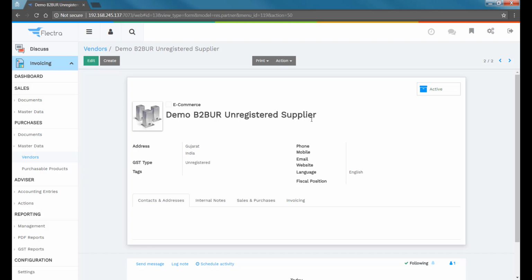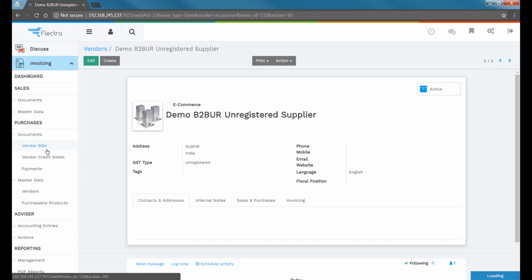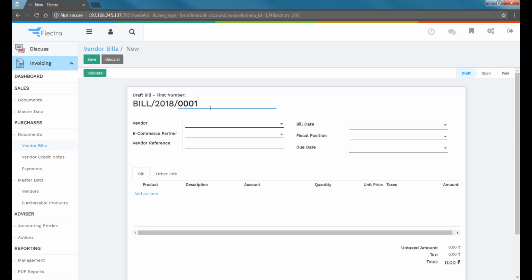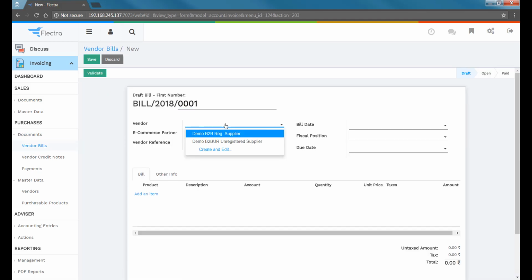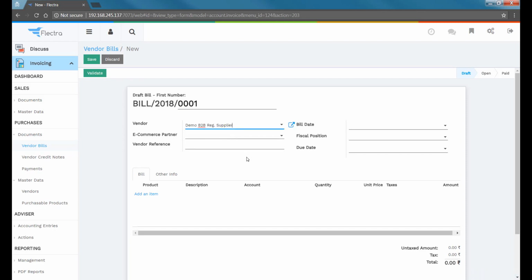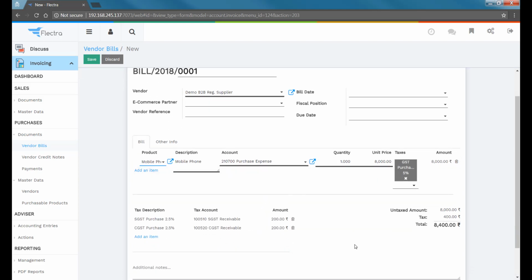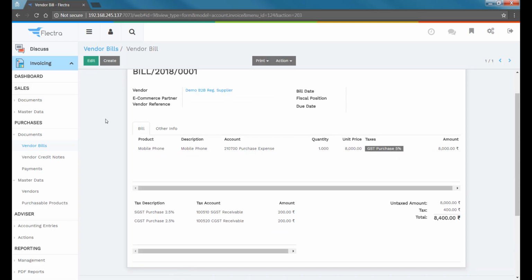I'm now going to create the invoices for the suppliers or the transactions for the suppliers. So just going to go to the vendors bills and going to create first supplier invoice or vendor bill with the B2B registered supplier. I'm going to add a product which is mobile phone, and based on my cost price the unit price will come up, and based on that unit price the taxes will be applied onto the transaction.